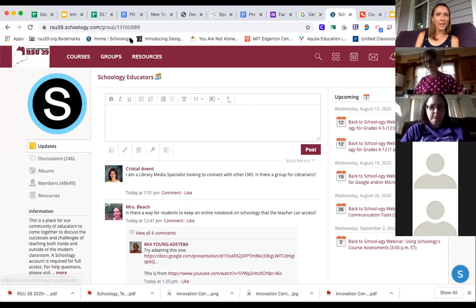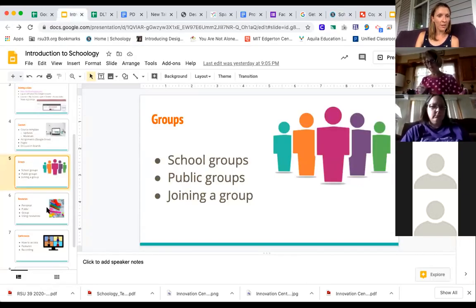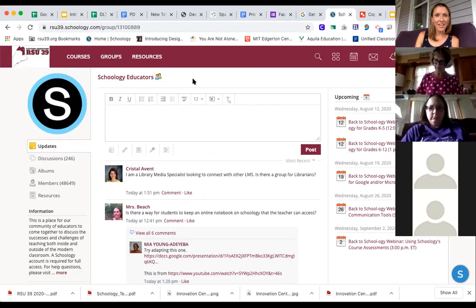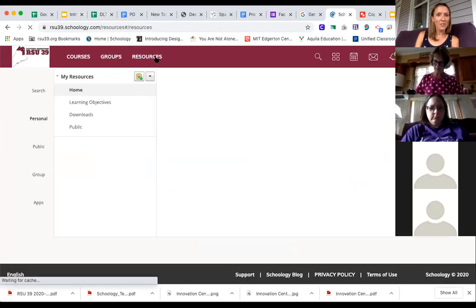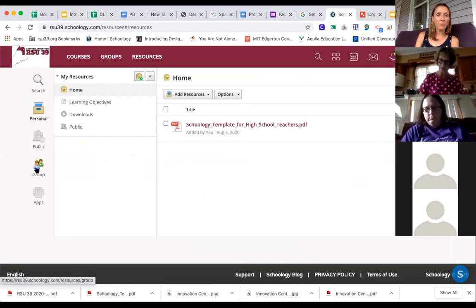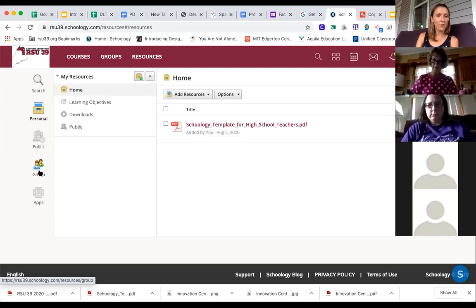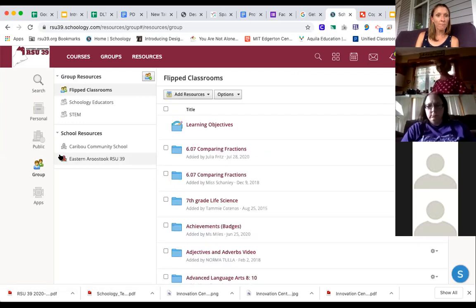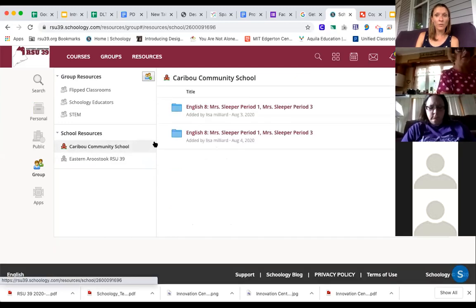And the last piece, let me just hop back over here. Sorry, my brain just had a light bulb go off because I realized there was one thing I forgot to show in resources. It won't be in my personal ones, but eventually the plan is to put the template that I'm using right now, this class skeleton that you are all accessing as a student, in these group resources. So in the Caribou Community School Group resources, I should say.